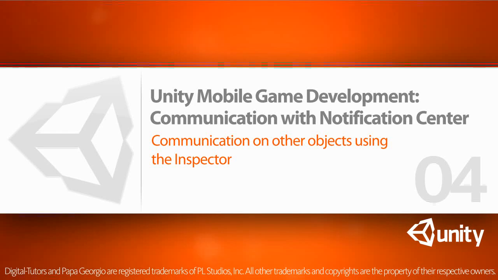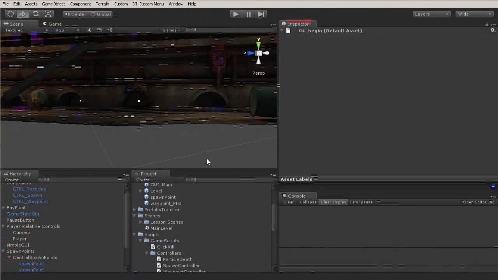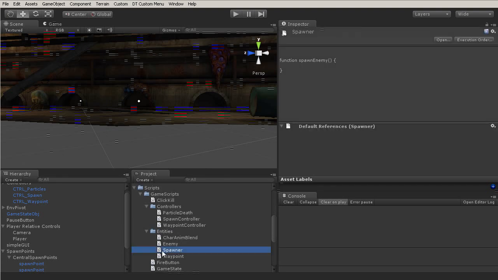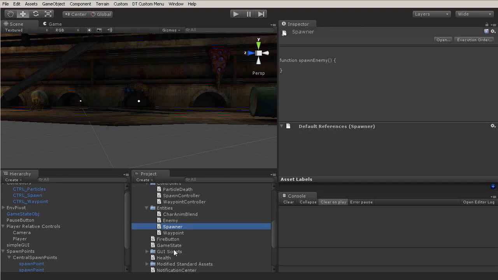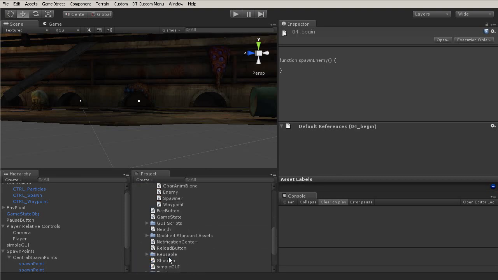In this lesson, we're going to learn how to create direct connections between scripts and objects directly in our inspector and in Unity. So I've just opened up this 04 begin, and it's just a slightly modified scene, and I've opened up our entity spawner script, and I've gone in and removed a lot of the code. So you can find that under 04 begin.